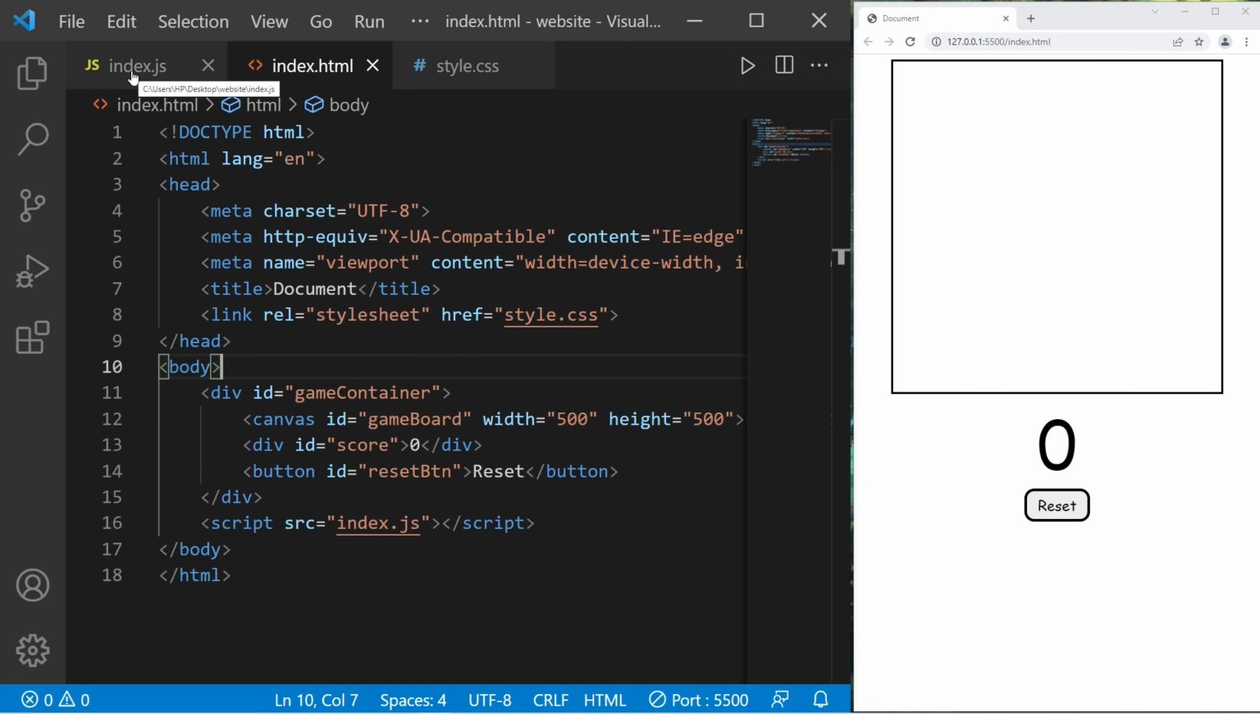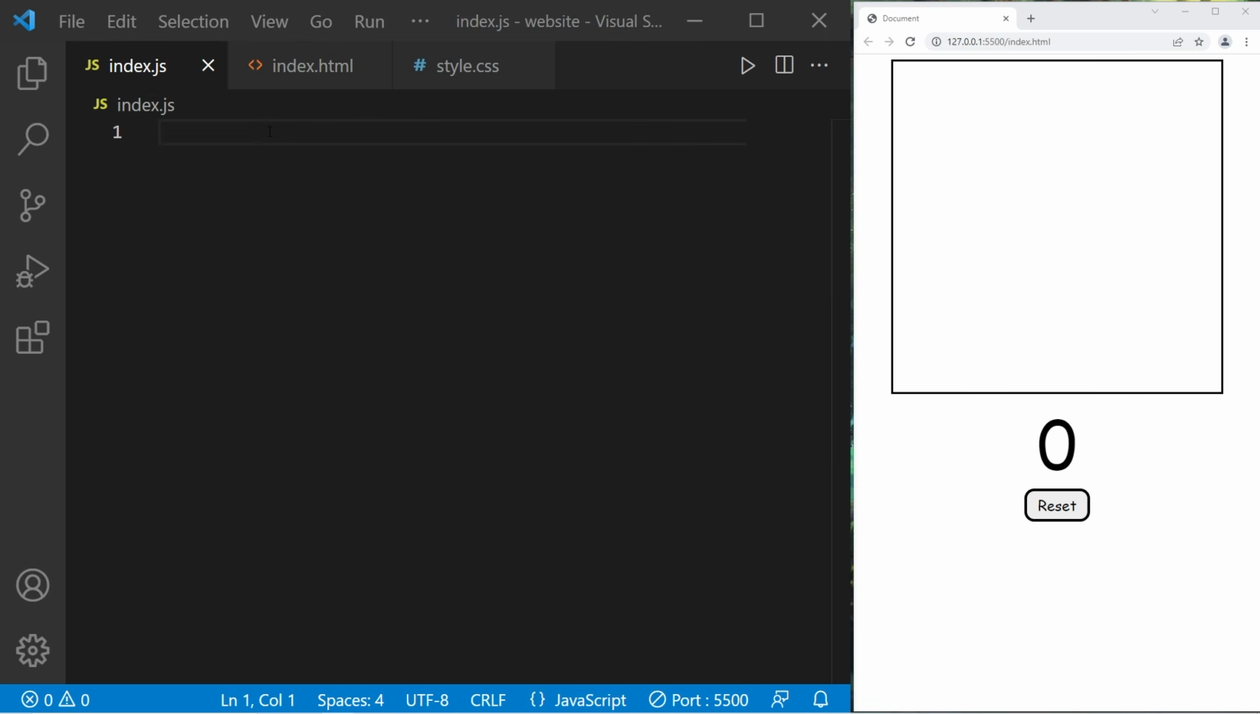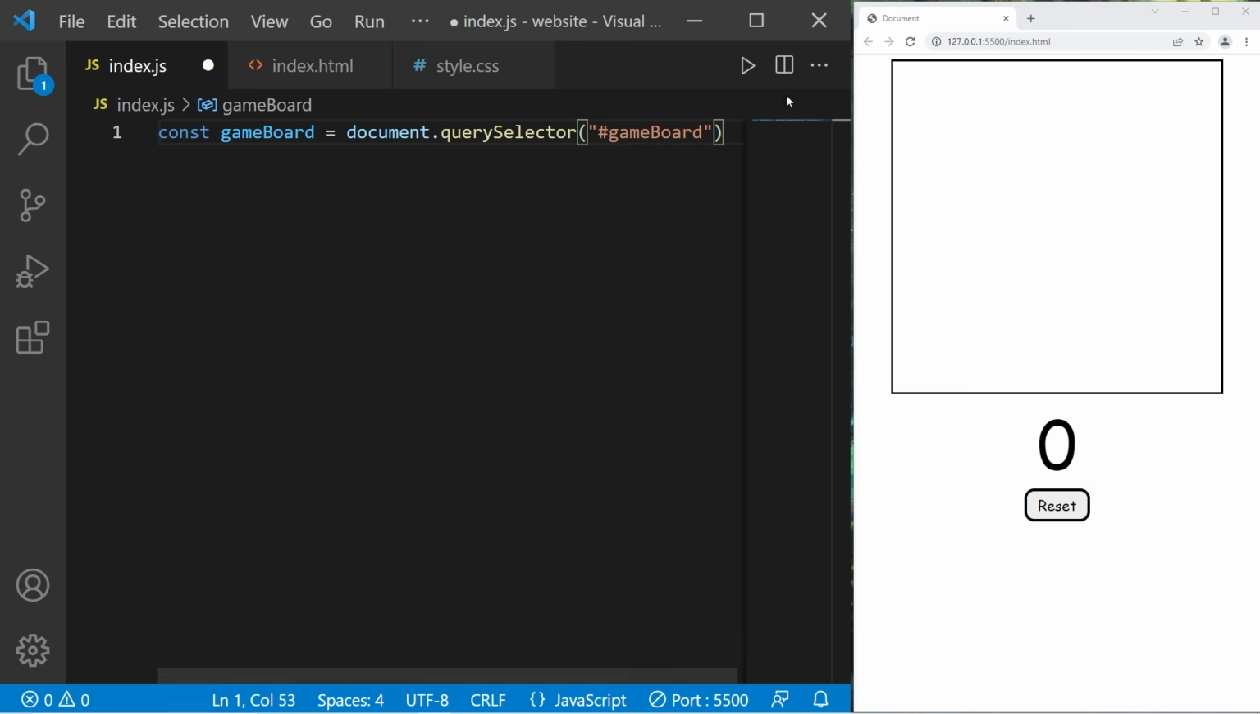Let's head to our JavaScript file. We have a lot of variables to declare. Let's begin with the constants. Const gameboard equals document dot query selector. We are selecting an ID. That ID is gameboard. That's our canvas. With a canvas, to paint on the canvas, we have to get the context. Const ctx for context equals gameboard dot get context, then pass in 2D.